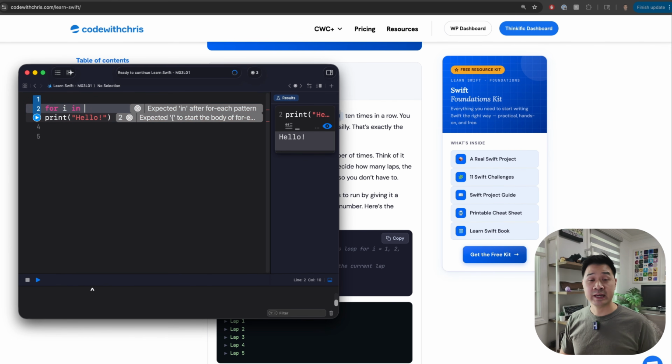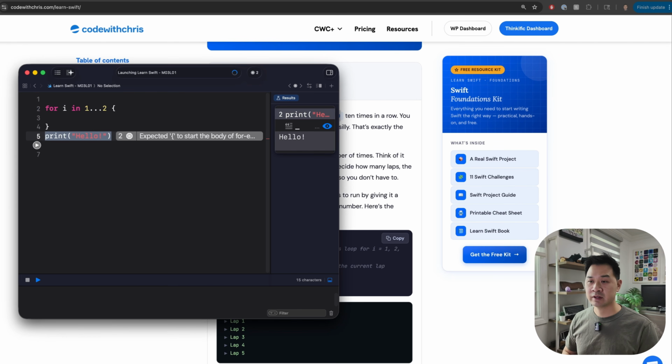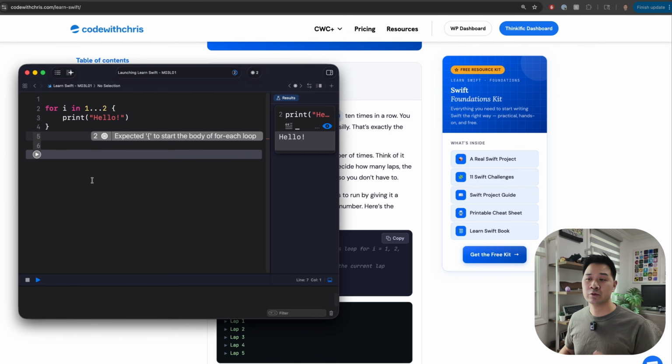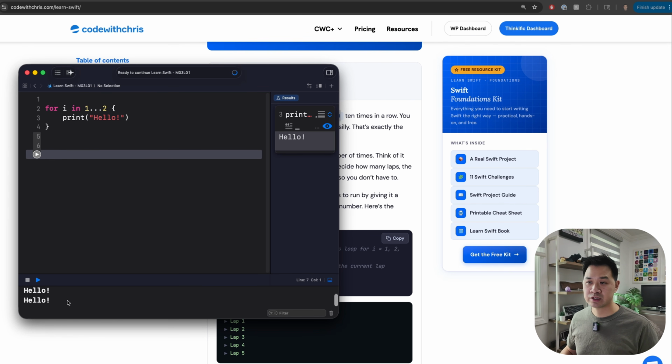Then you use the keyword in, and then you specify the range. So this range of numbers is how many times you want to repeat. So we're going to say, let's go from 1 to 2. And then we're going to put a pair of curly brackets. We're definitely going to want to put the print statement inside. Let's take a look at what happens in this case. So it's going to print out twice.